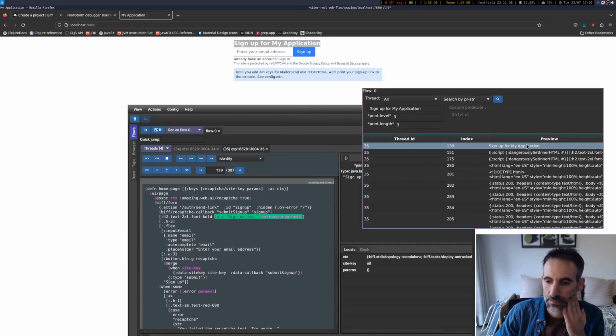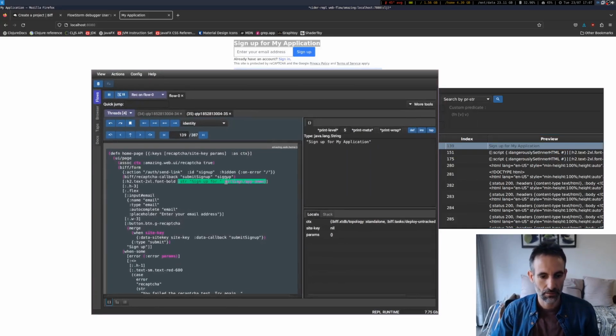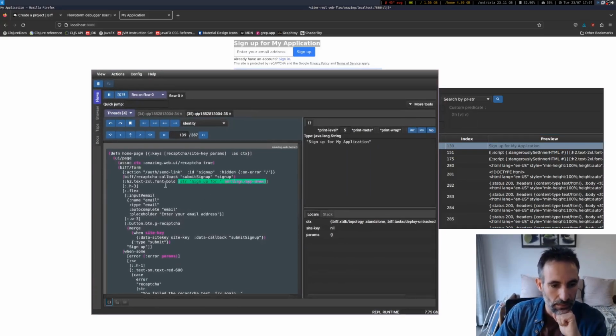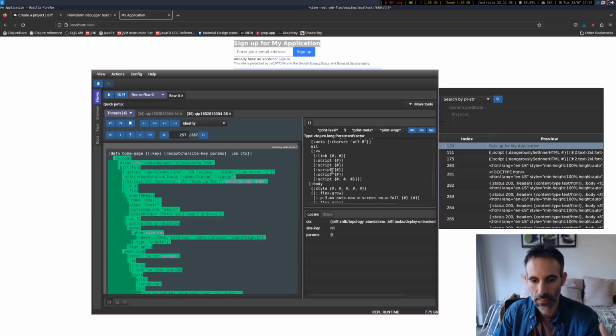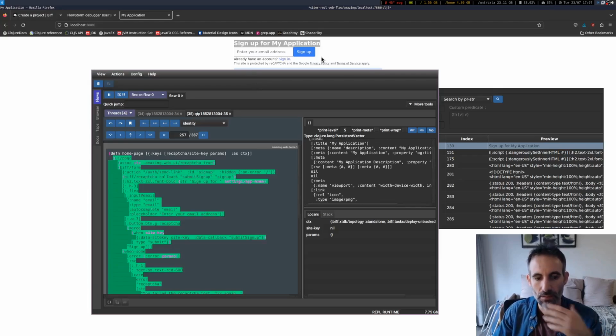Let's go to the first one. So this is the first time this value appears in a recording, and it appears in thread 35. And here we are already, this is interesting already. It's on the function that renders the home page. We can already see where the application name is coming from, some settings, and it's adding this string, and then this function is basically rendering some hiccup for this stuff here.